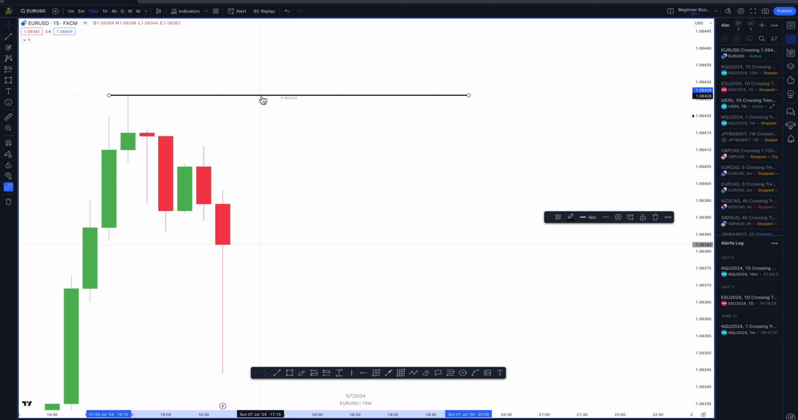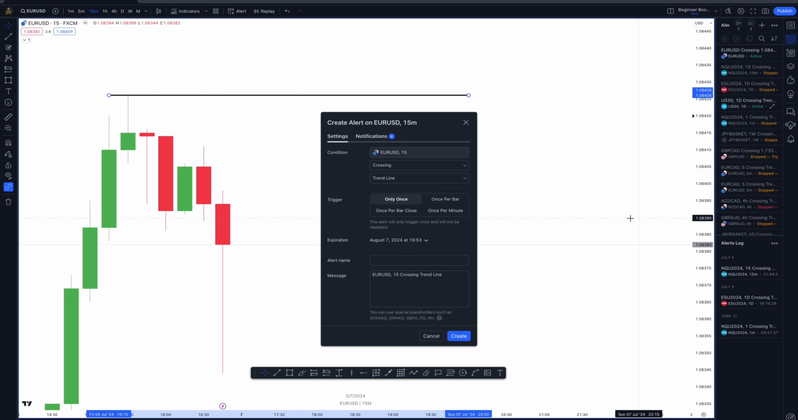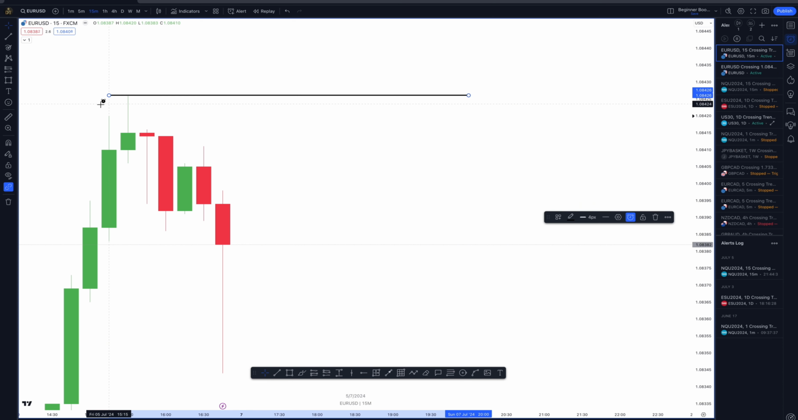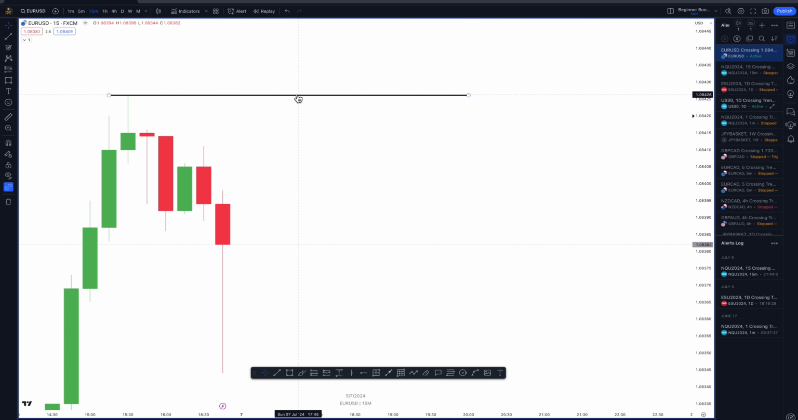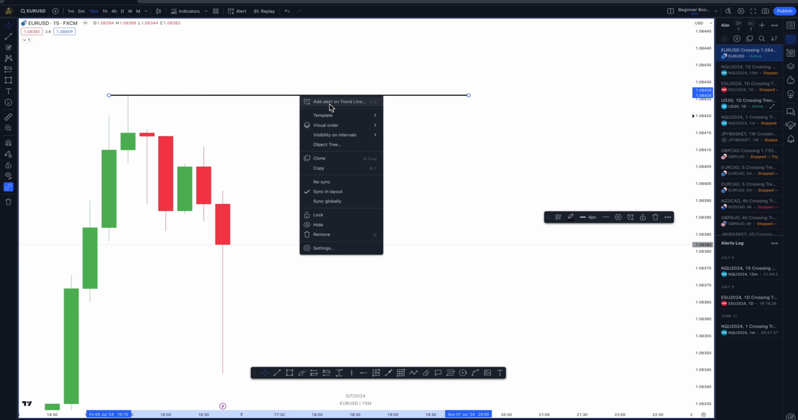What I can do then is press it. And then here, add alert. And then already all the values are there. And then create. And now you see it's created. If you want to remove this, you press this icon. And it's gone. And in the meantime, it came here. So now if I remove it, now it's gone. You could also do it by right click, add alert, same stuff.